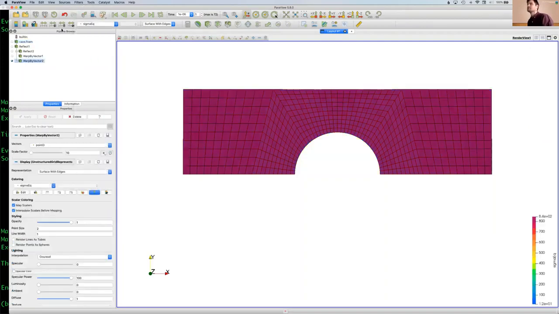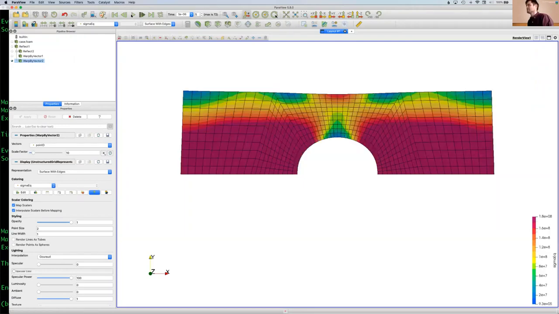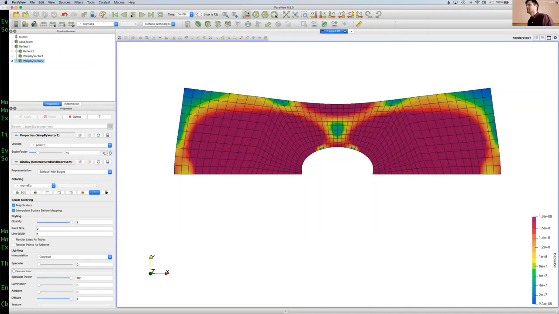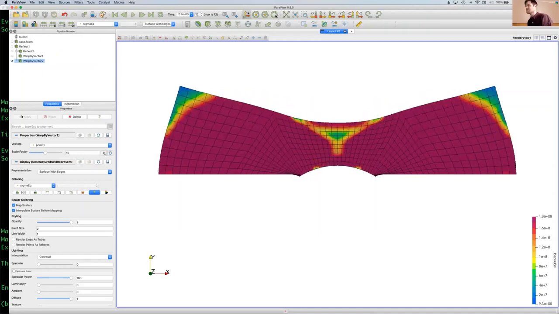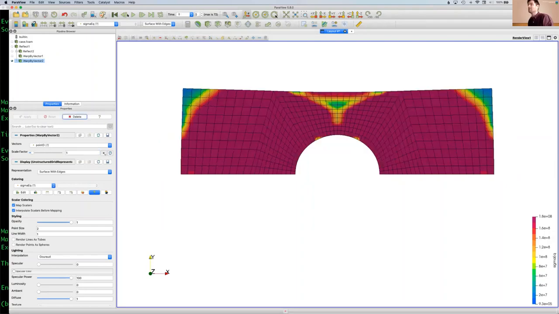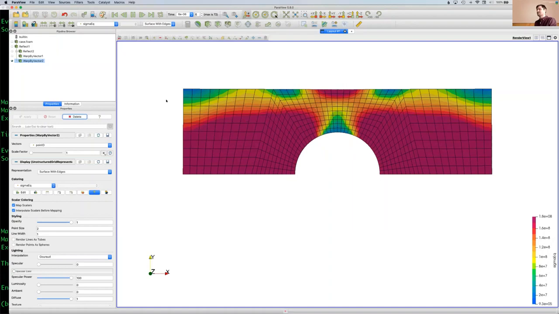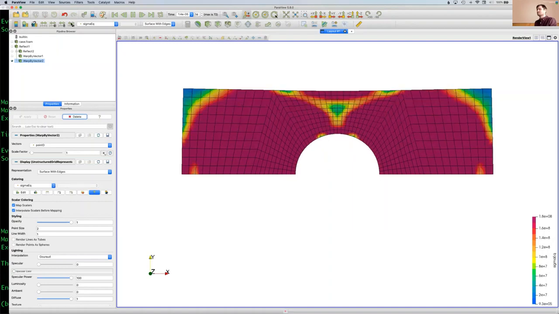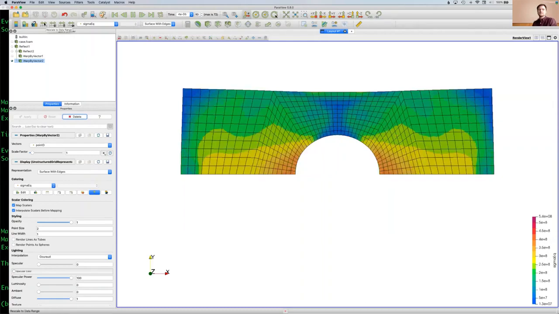So if we go sigma equivalent, turn that on, we scale it. I keep playing, you can see the whole plate starts to squash down. Keep going. Okay, so the deformation here is magnified, so this isn't the true deformation. Now 1 would be the true deformation. So you can see it starts to squash down, and then it starts to relax a little bit, and then it'll probably just continue to bounce forever.